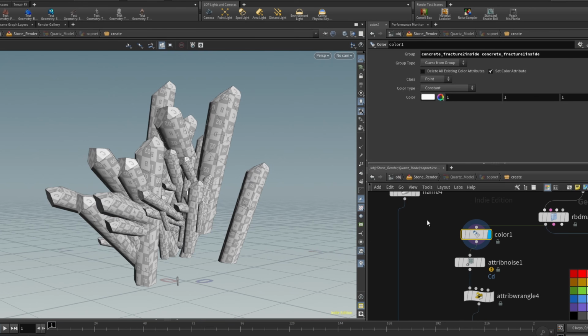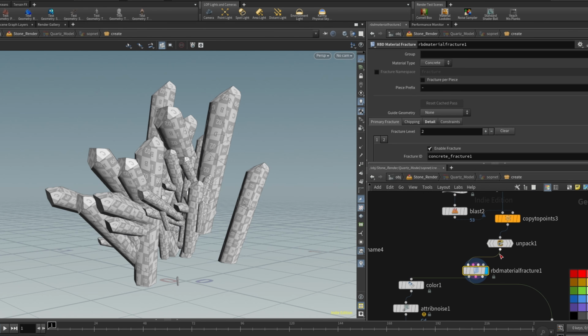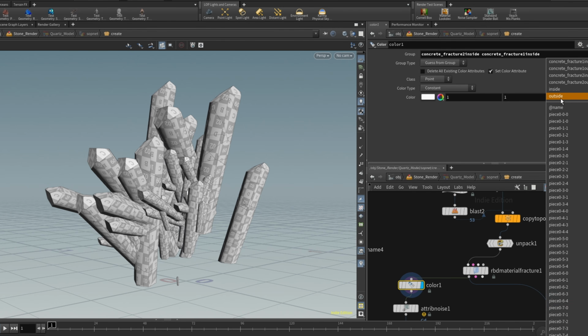Alrighty, so the next thing of our process is that we're going to zoom all the way up here where we have our RBD material fracture underneath our rocks. We are going to put down a color here, which sounds pretty ridiculous, but we're going to put a color here of concrete fracture inside. And basically these groups will appear when you put down your RBD material fracture. So you just want to select the inside groups.